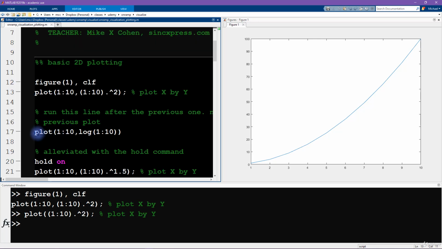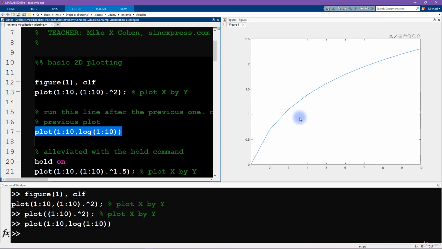And now I'm going to run another plot function. It looks really similar, except here it's x squared, and here it is the log of x. What I would like you to notice is that this plot of x squared now disappears, and it gets completely replaced by this plot of log x. So when you run the plot command again, it's going to delete all of the previous lines and images and whatever else was in that axis.